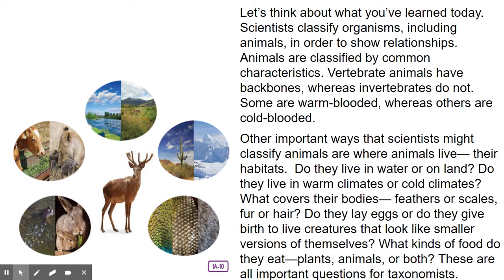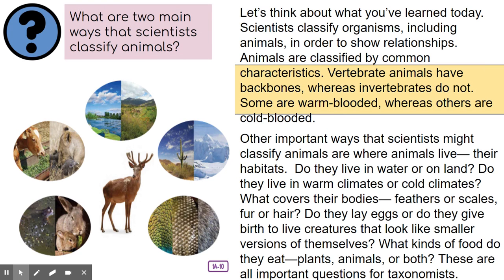Do they live in warm climates or cold climates? What covers their bodies? Feathers or scales, fur or hair? Do they lay eggs or do they give birth to live creatures that look like smaller versions of themselves? What kinds of food do they eat? Plants, animals, or both? These are all important questions for taxonomists. Right, take a look at this highlighted area. What are the two main ways that scientists classify animals?